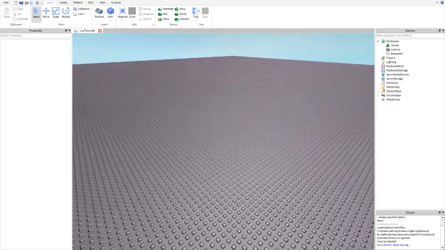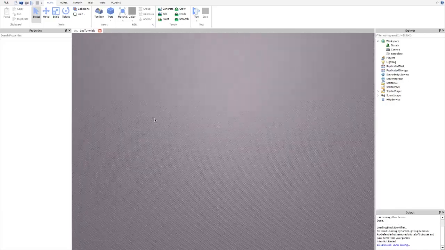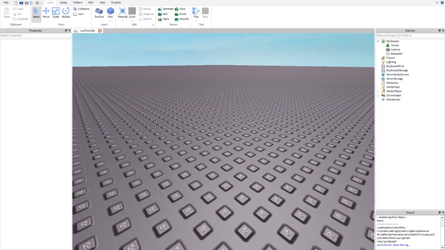So last time I taught you guys how to create a Roblox level up system. Before I teach you guys how to create an intro GUI, let me explain something first.